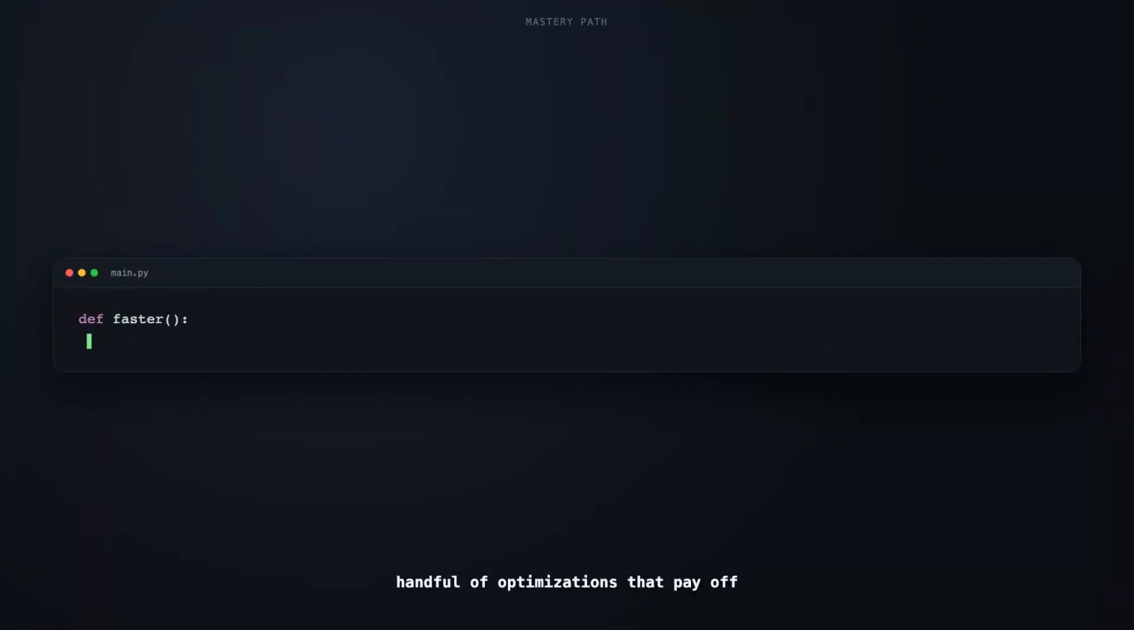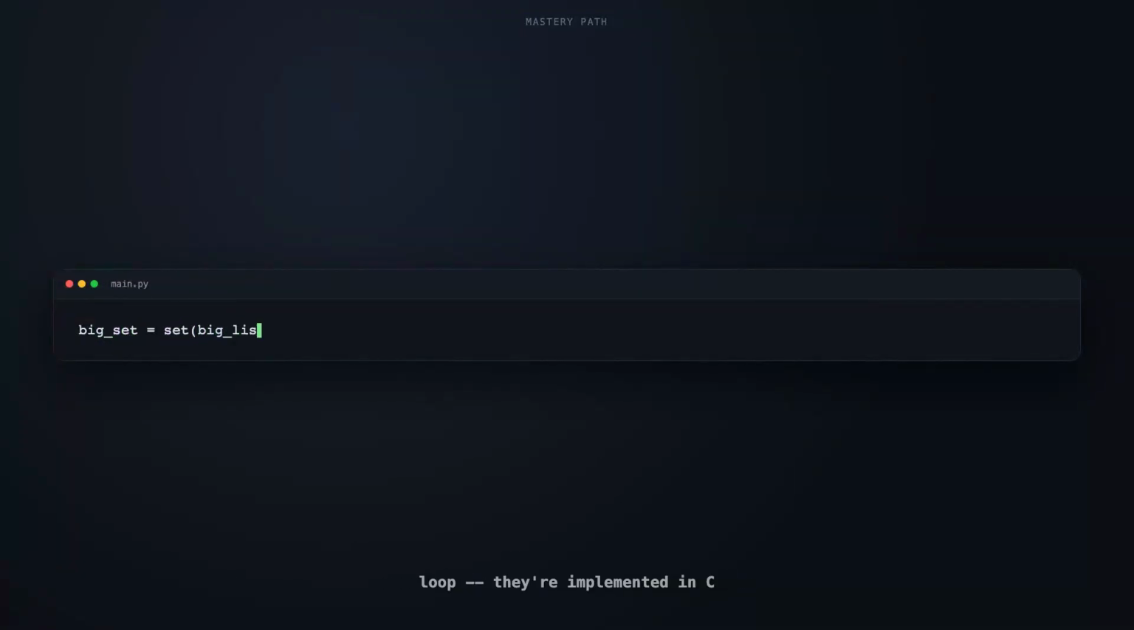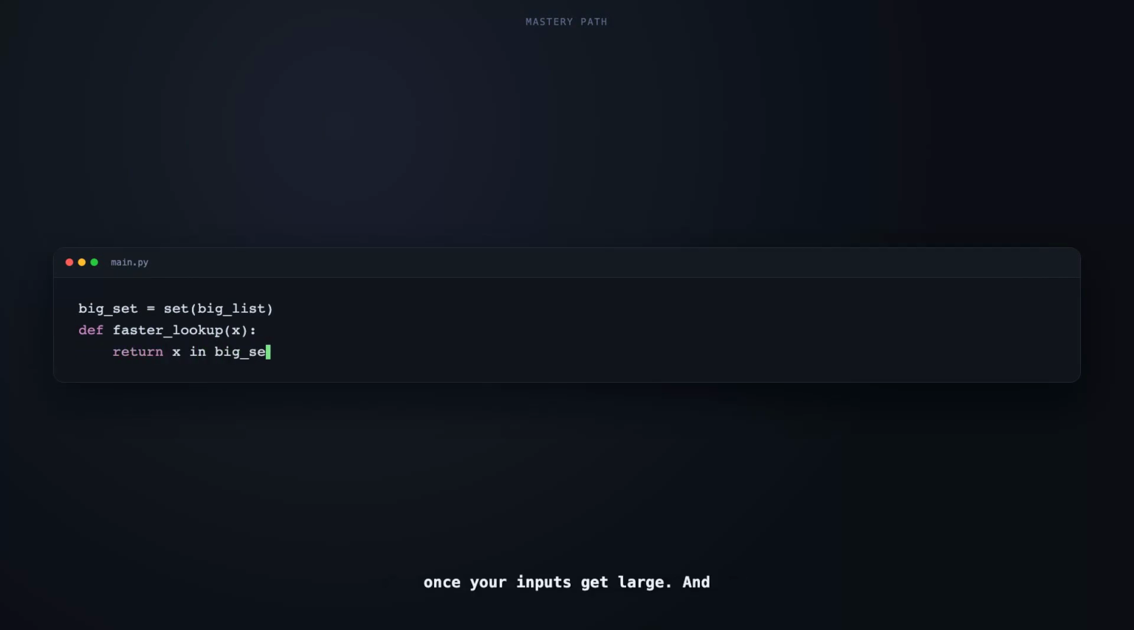Beyond timeit itself, there's a small handful of optimizations that pay off often enough that they're worth reaching for by default, before you even profile. First, look up attributes like math.sqrt exactly once, store them in a local variable outside a hot loop, instead of paying the lookup cost again on every single iteration. Second, prefer built-in functions like sum over writing your own manual accumulator loop. They're implemented in C under the hood, and consistently faster once your inputs get large. And third, whenever you're repeatedly checking whether something is present in a collection, use a set or a dictionary for that, never a plain list.